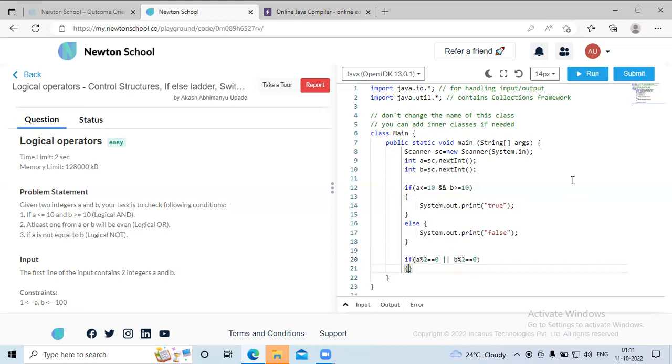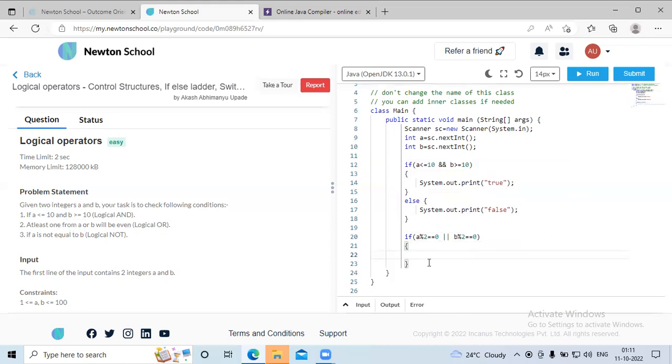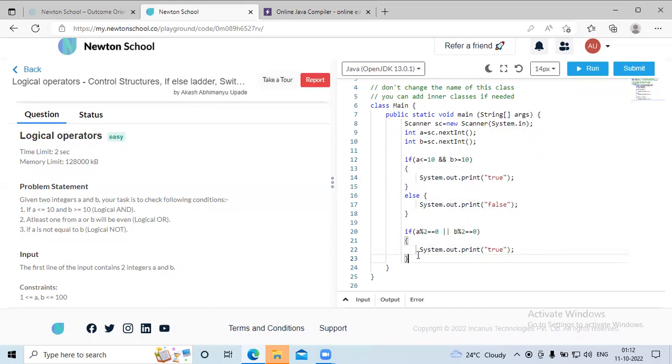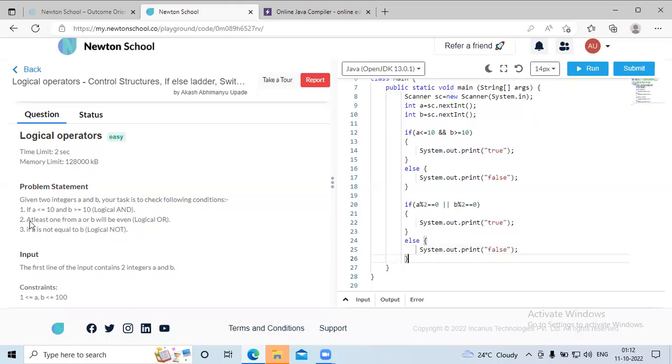If either of these is true, then we'll print true, and else we'll print false. Okay, so we have written this second condition.